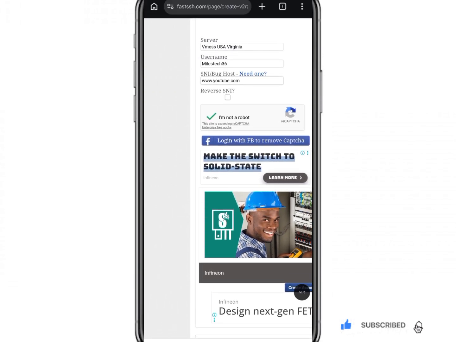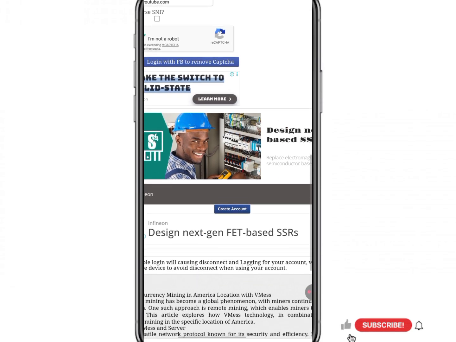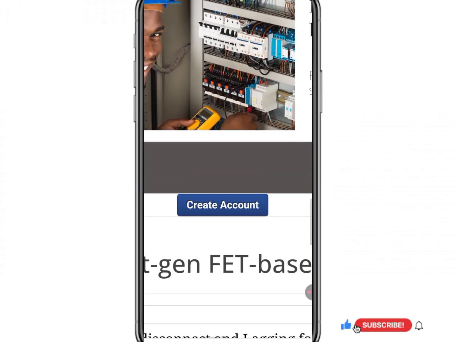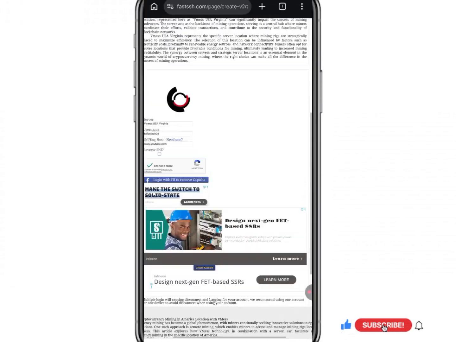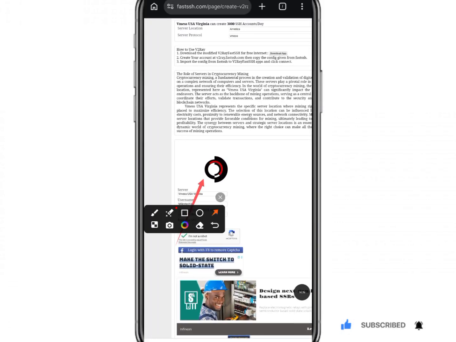Once you have confirmed that you are not a robot like that, look for the create account button. Try to zoom in, click that one. Try to zoom out, scroll up, and then wait for the website to load.